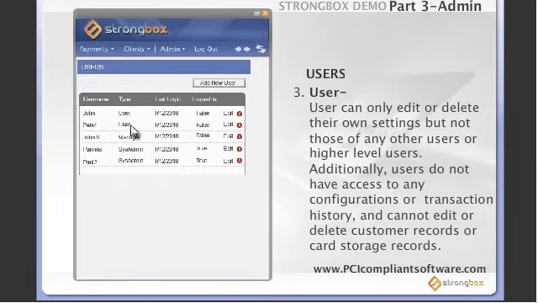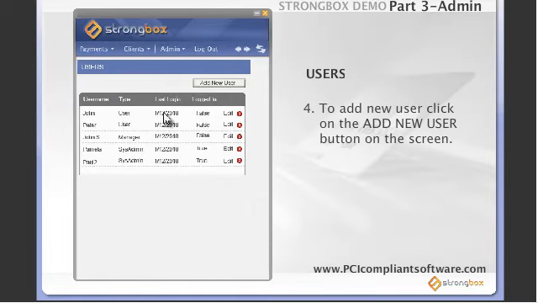User. User can only edit or delete their own settings, but not those of any other users or higher level users. Additionally, users do not have access to any configurations or transaction history and cannot edit or delete customer records or card storage records. To add a new user, click on the Add New User button on the screen.